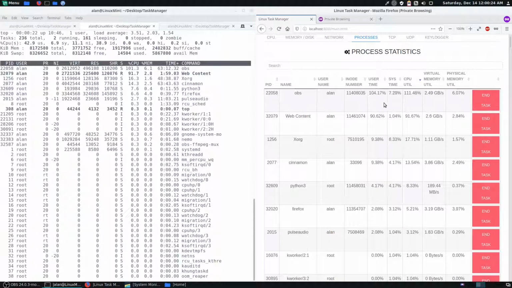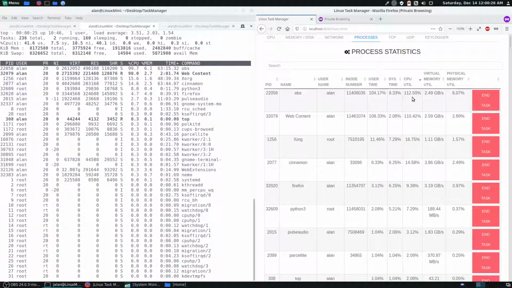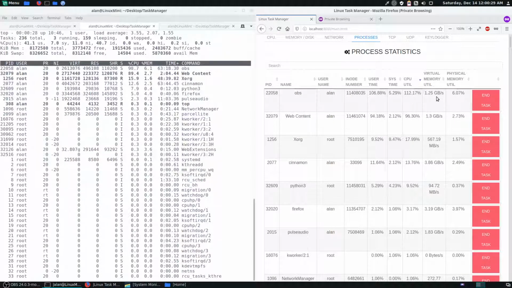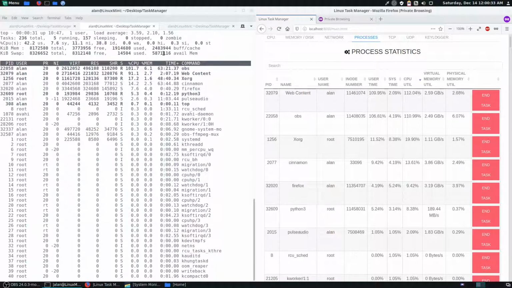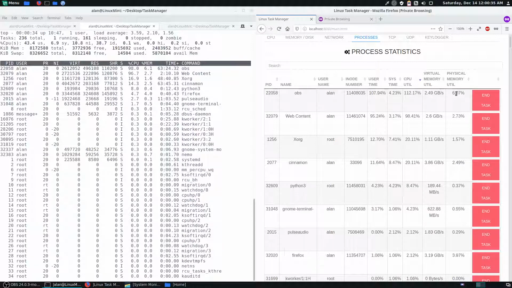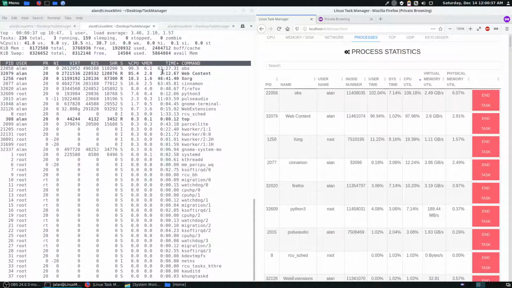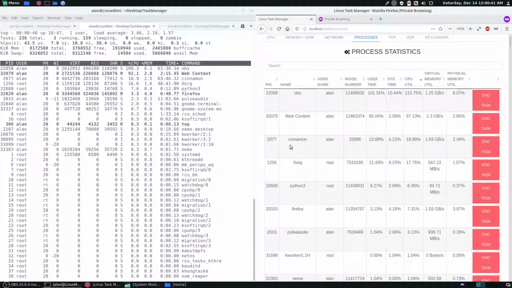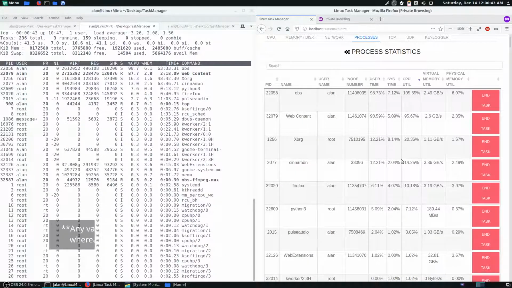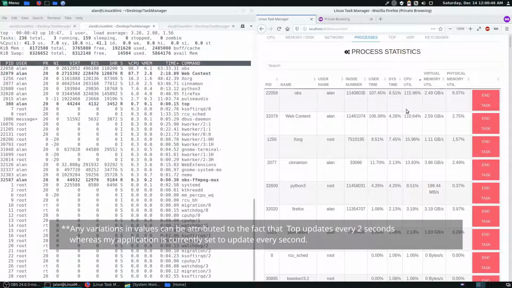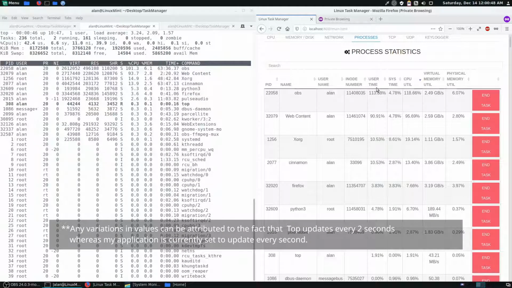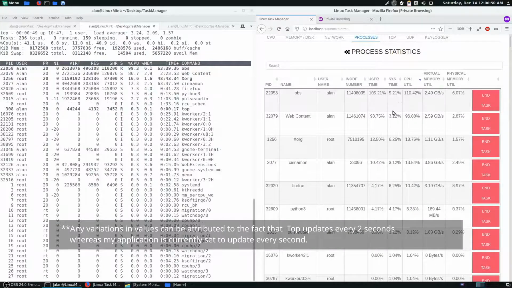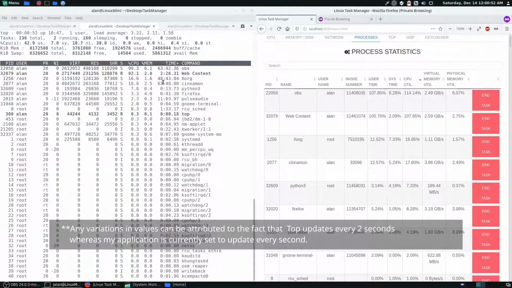We also have the user time, sys time, CPU utilization, virtual memory utilization, and physical memory utilization. See, this virtual memory utilization maps to this value right here, and this physical memory utilization maps to this %mem value right here. As you can see, all the values are pretty much identical, maybe off by a couple of percentages. We also have the user time and sys time here, unlike in the top command.